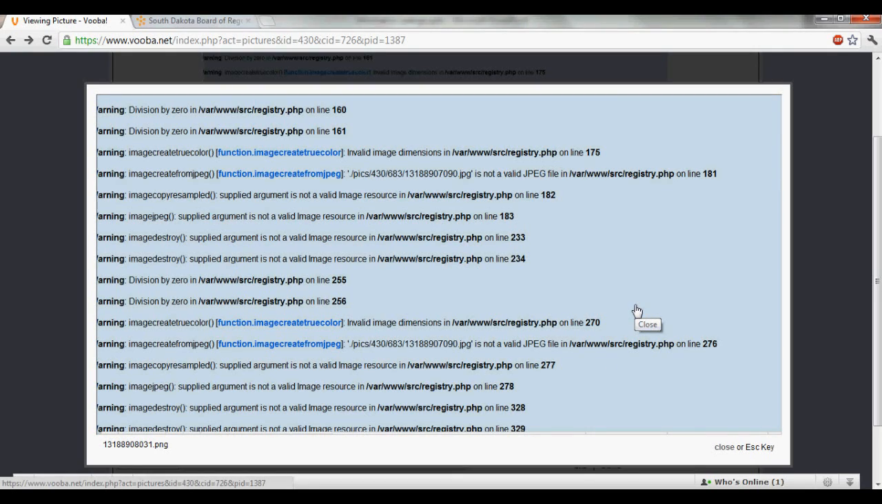And you can see a bunch of warnings printing out on this image create function because it wasn't actually a valid JPEG file, which caused an error that gave me all this information. And it was as simple as that, just thinking of something a little bit outside the box that maybe the developer didn't think of.